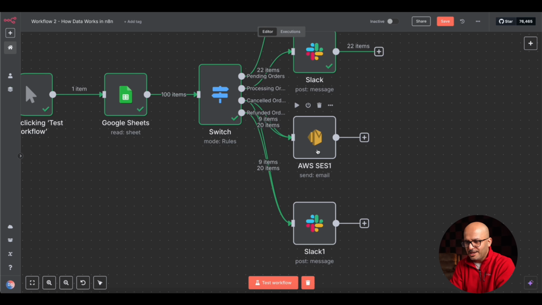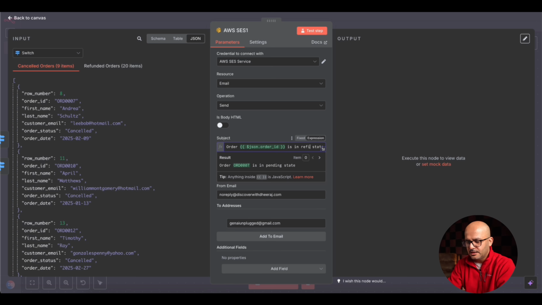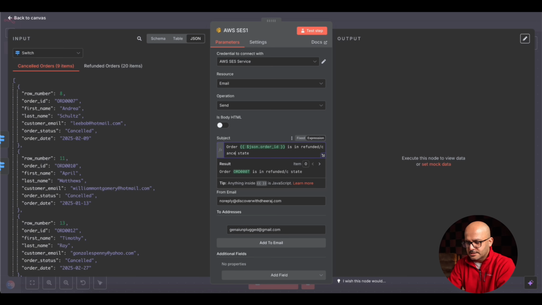Now I'm going to quickly open the email node. You can see the email is there. In this case, instead of pending, we'll say refunded / cancelled. The order number is refunded / cancelled. We don't need to connect with the customer in this case; we will just notify. And again, no reply. I'll leave the same configuration because I don't want my account to be penalized for non-deliverability.